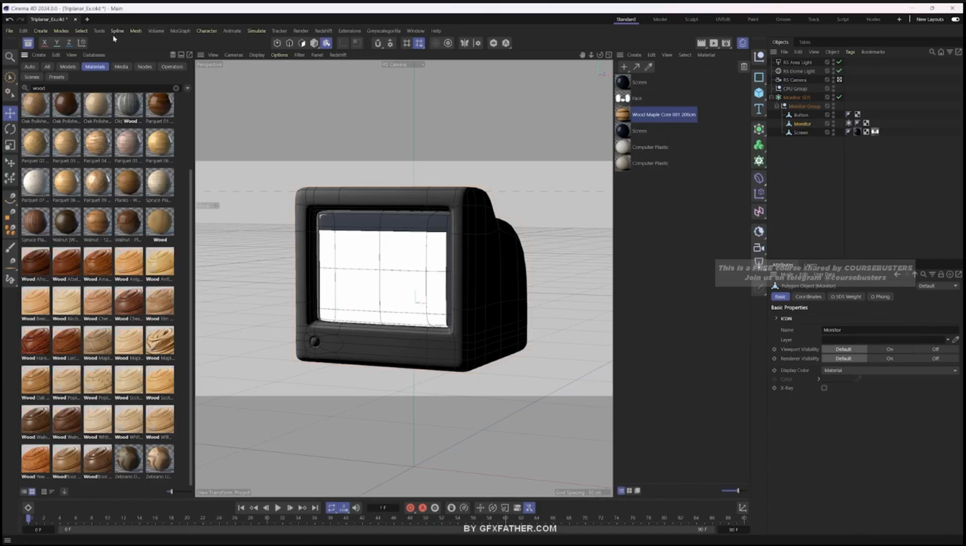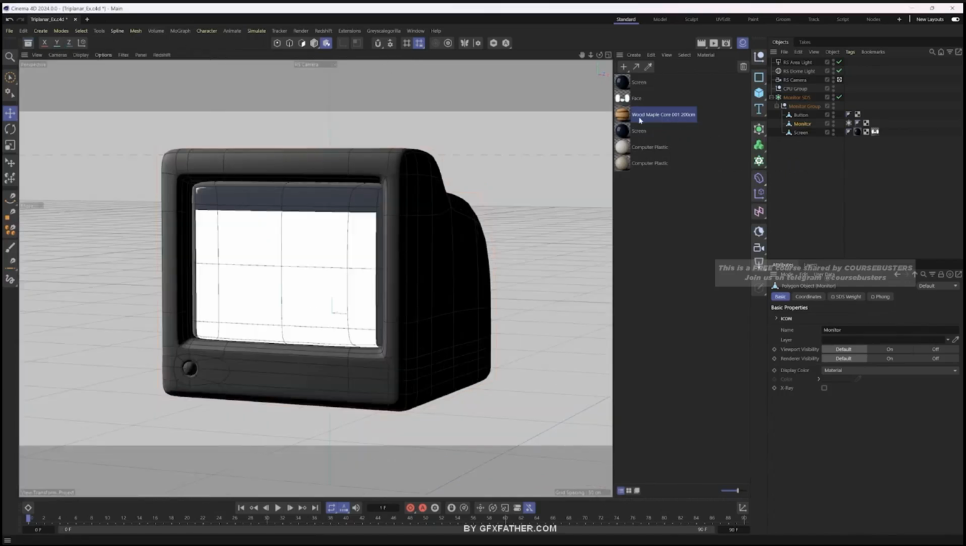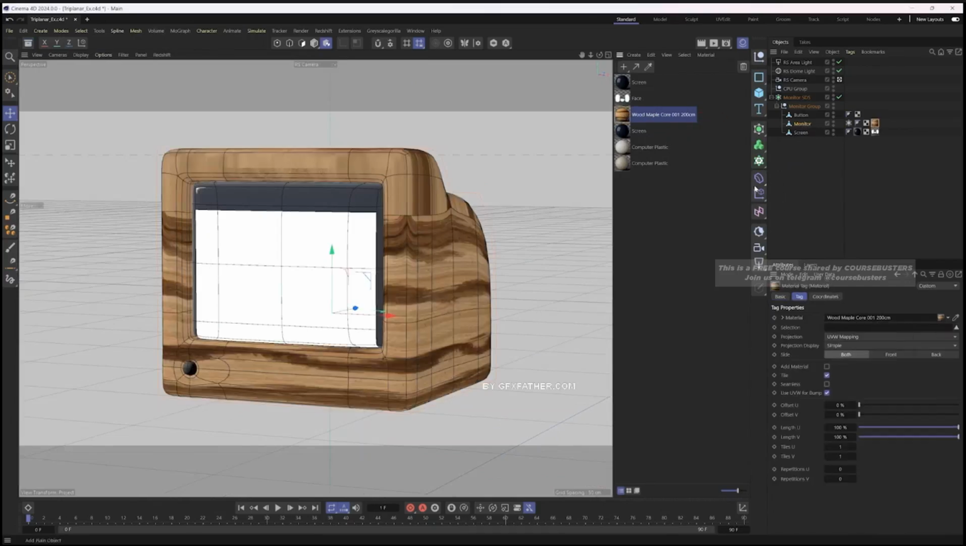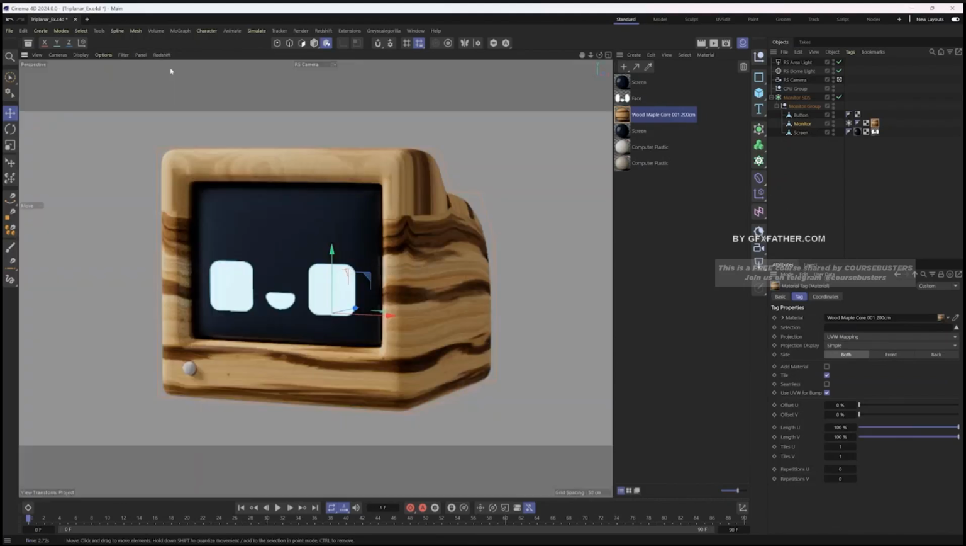So I just pulled one of the maple wood materials here. And again, let's just put this on the monitor there. You're gonna see, okay, well, it looks kind of good, but something's happening on the top here, and you might go and start up your IPR, and you'll see that, okay, kind of lucked out in that if we were looking at this point downwards, the material looks pretty good. But up here, there's all this stretching happening.